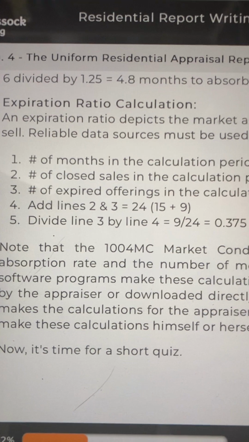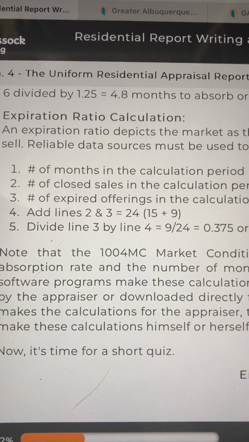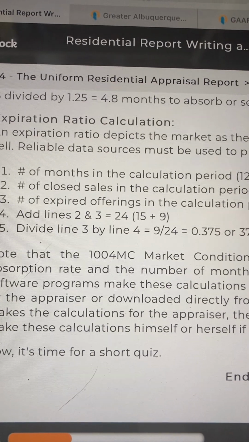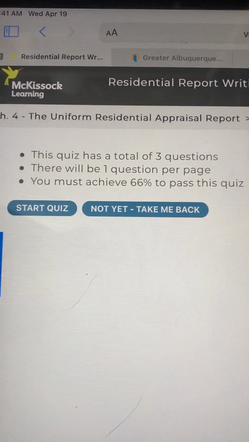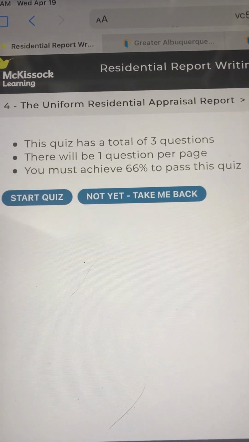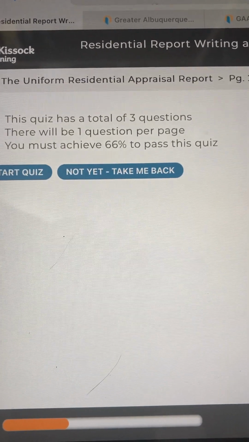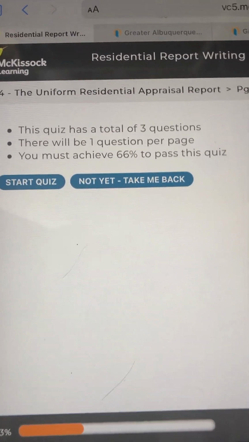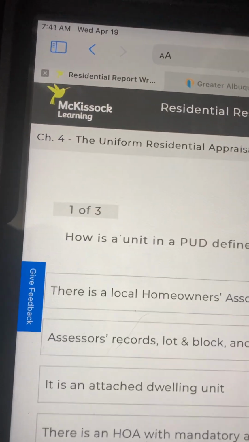Now it's time for a short quiz. Check your understanding. Page 21. This quiz has a total of 3 questions. There will be 1 question per page. You must achieve 66% to pass this quiz. Start quiz.